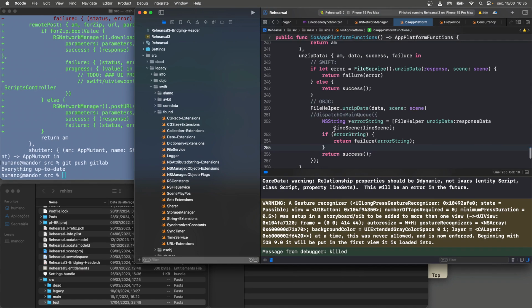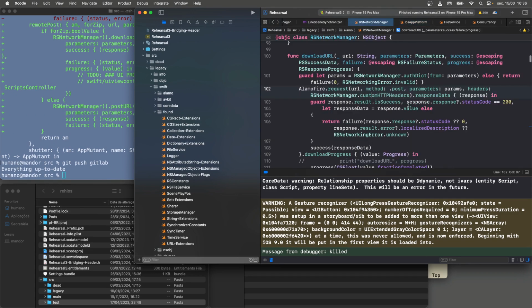Why are we returning anything? Dispatch on main queue, return. Why are we returning anything? Why aren't we just executing these closures? There's no return value here.